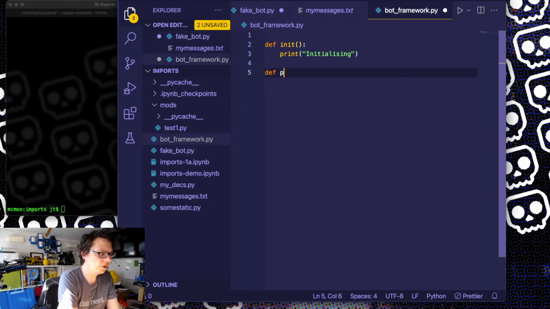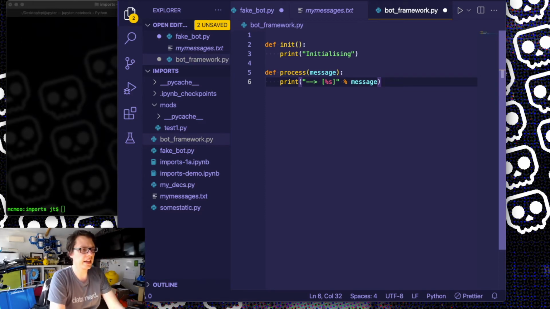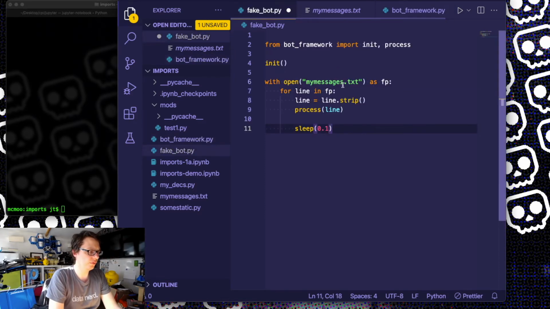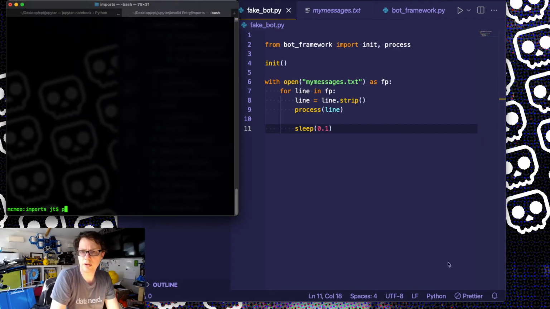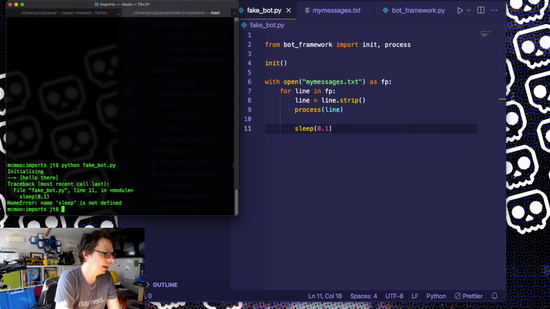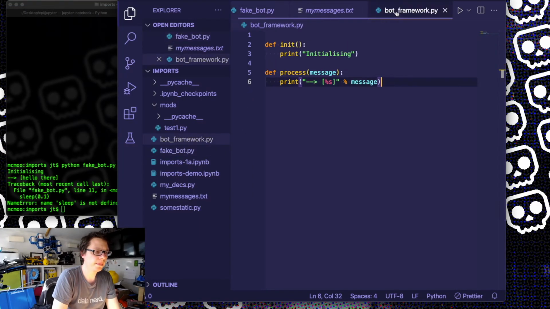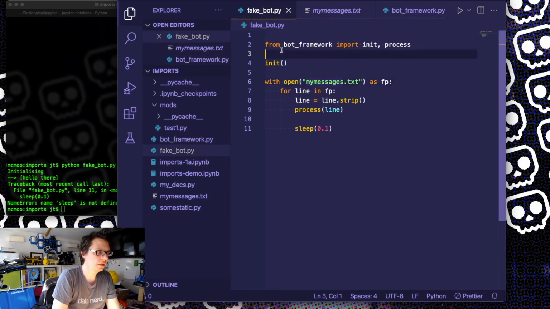So I'm going to do def process. This is good, process message like that. I'm going to do print the message. I like percentage methods like that. And we're just going to make sure both files are saved. And over here, is that above the line that you guys can see? I'm pretty sure it is. It is. Python fake bot.py. And I didn't import time. Did I not import time? Fake bot. Nope. From time import sleep. There we go.